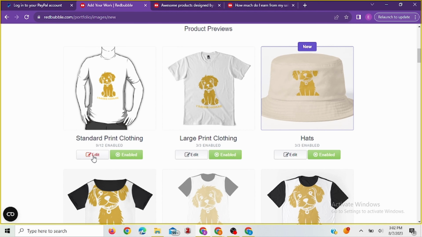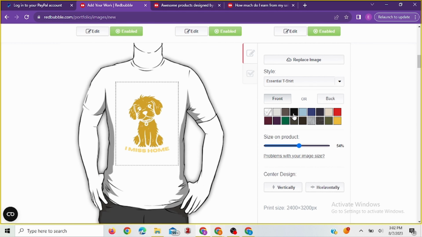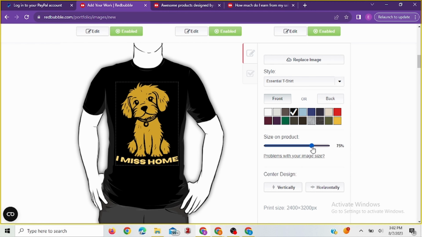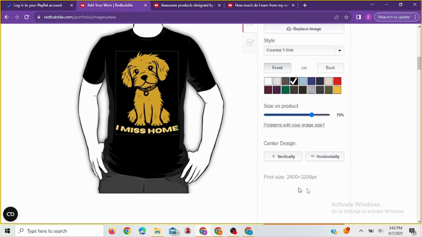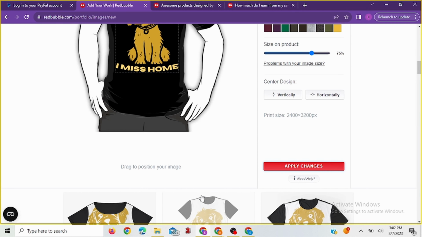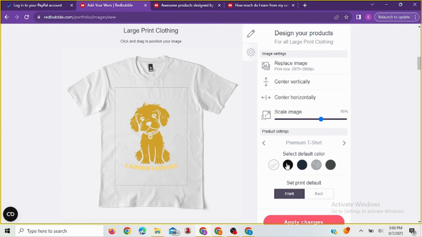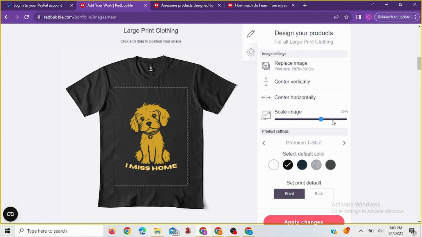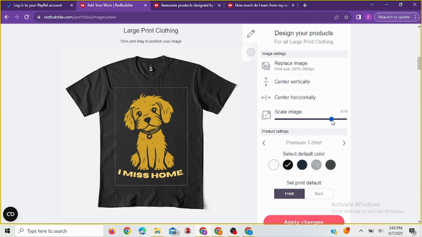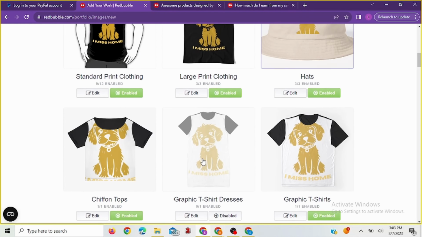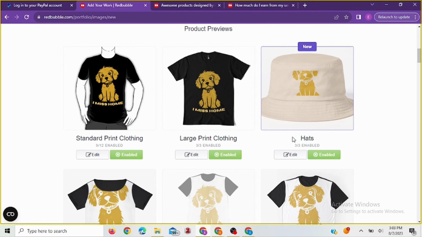For this one, I'm going to go here and click edit. I'll choose black as the default color. You see the image is coming out properly. I can increase the size if I want. Here I think it's looking nice. And this is it for this one. And then I click apply changes. So you see it has changed. For this one, I'm going to do the same thing. Black, increase the image a bit. See, apply changes. See, it has applied.